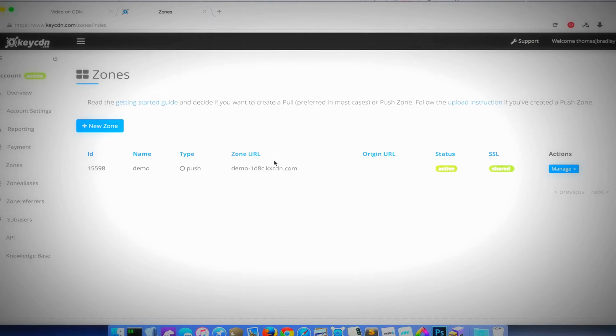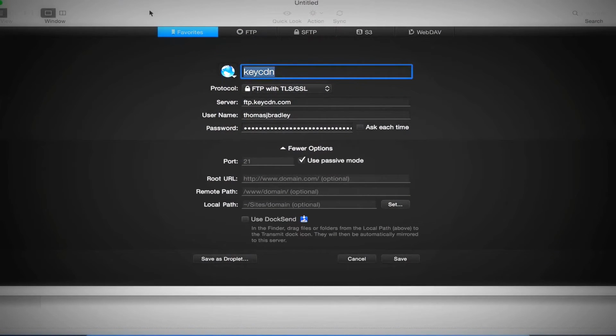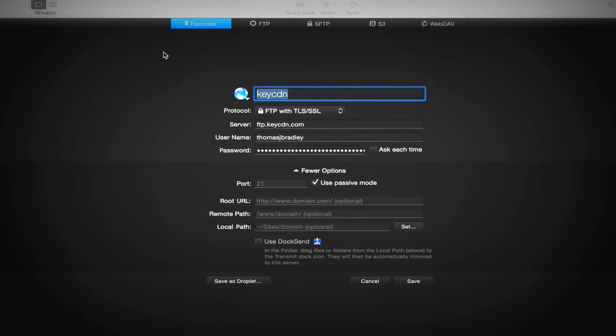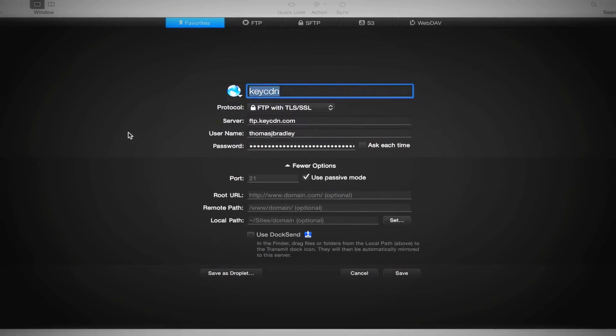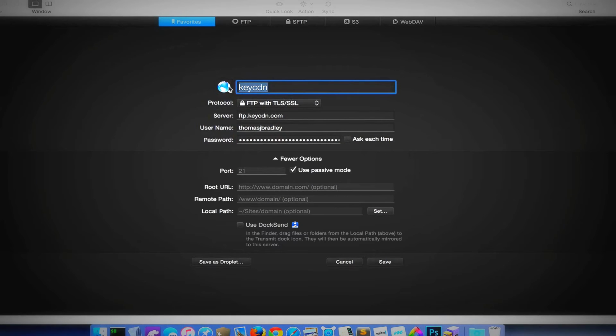So this is my zone. Now I need to upload the video file into the zone so that I can use it. The way I can do that is there's a link right here, upload instructions, but I'm going to use an FTP client to do it. I'm using Transmit here, but you could use any other FTP client like Cyberduck, which is pretty great also.